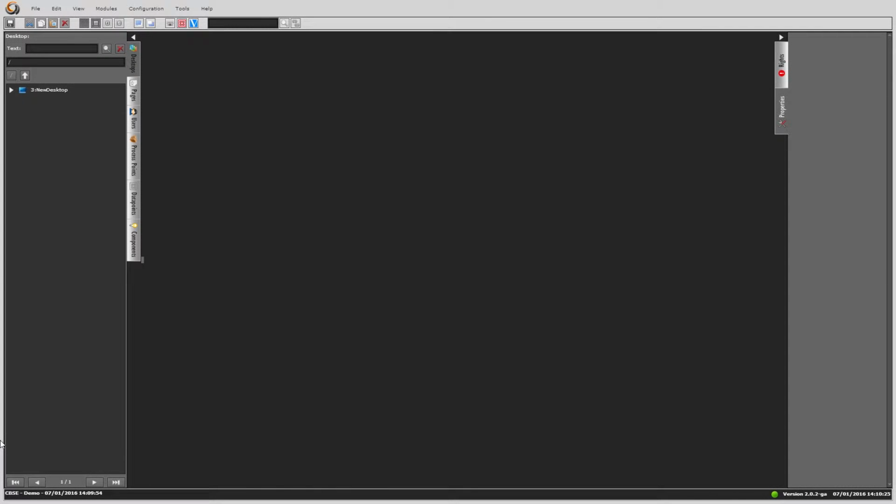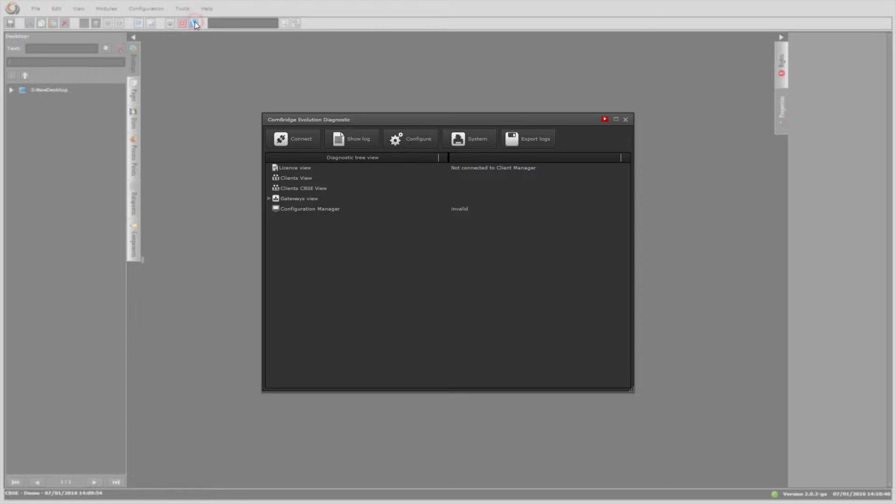The Diagnostic panel in CBSE is a powerful tool for the diagnosis of our CBSE system. This tool can be of great help to look for eventual problems if the system is not behaving as expected. We can call it up via the menu Tools, Diagnostic panel.